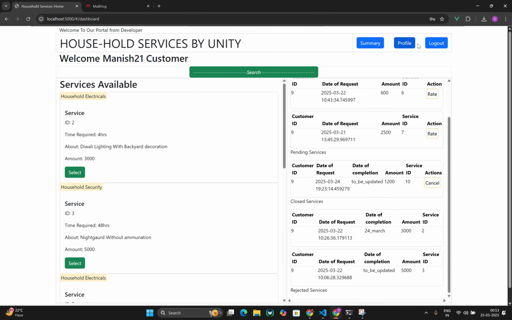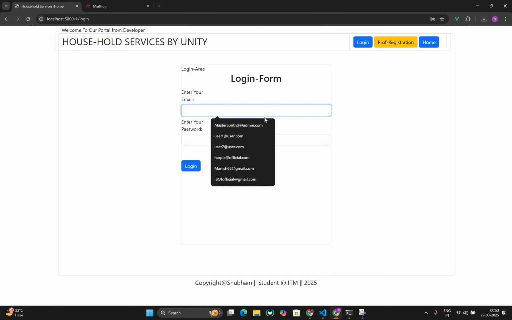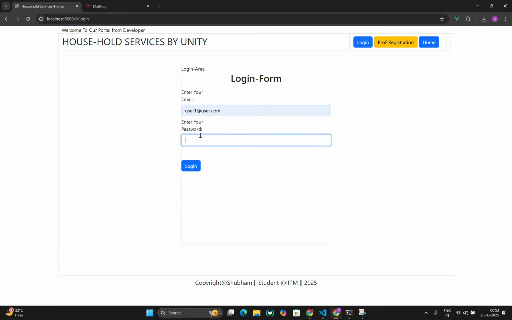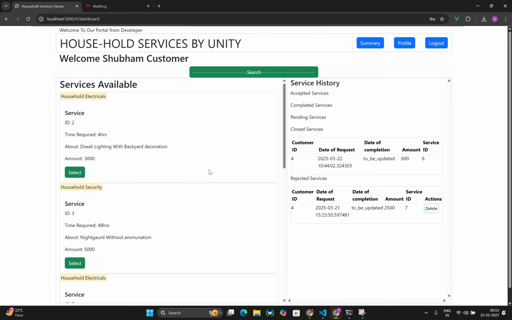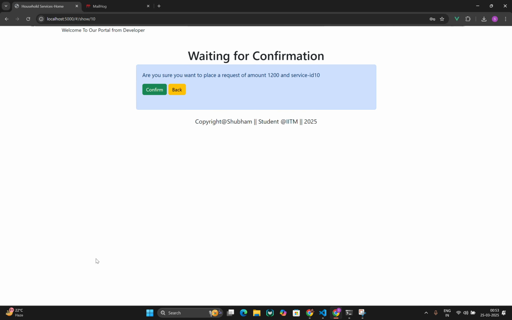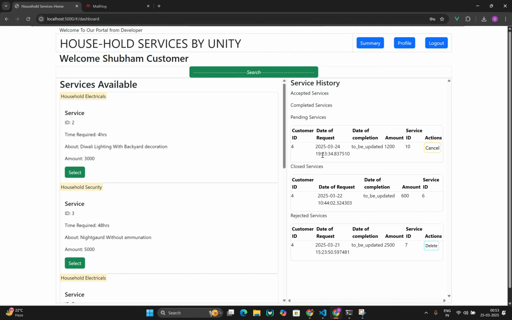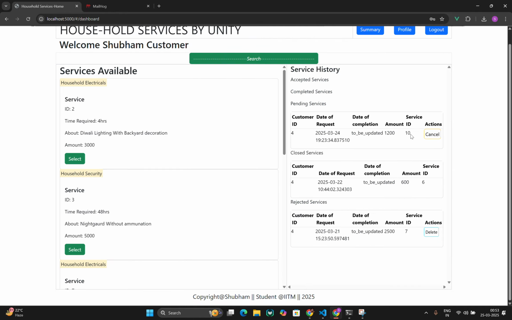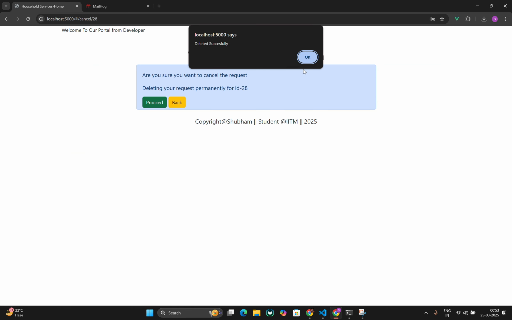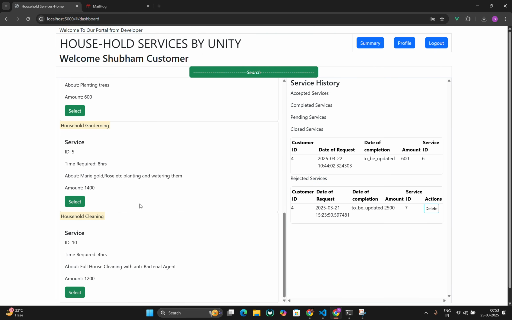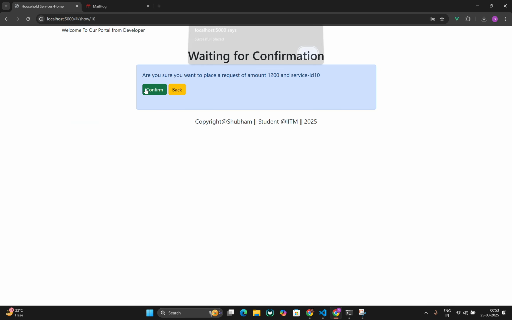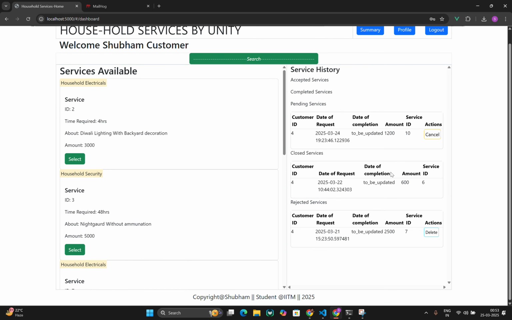Okay, now I will log out and go in with user one. Let me give the password. This I have done, so I am selecting this one. See, this one is a pending service. I also have the power to cancel. If I click on cancel, it has been cancelled. For demonstration, I'm going again. Yeah, so it has been done.